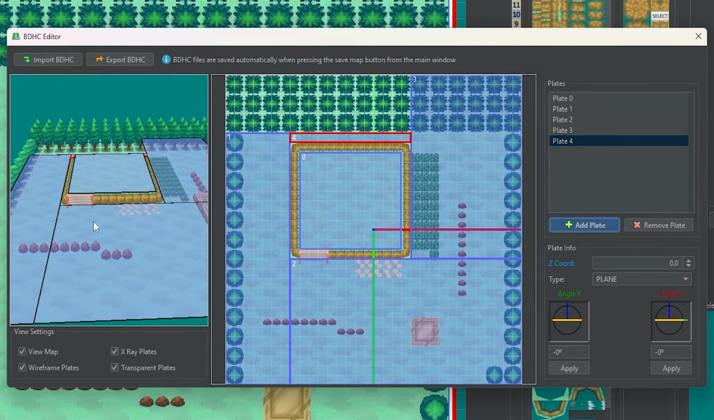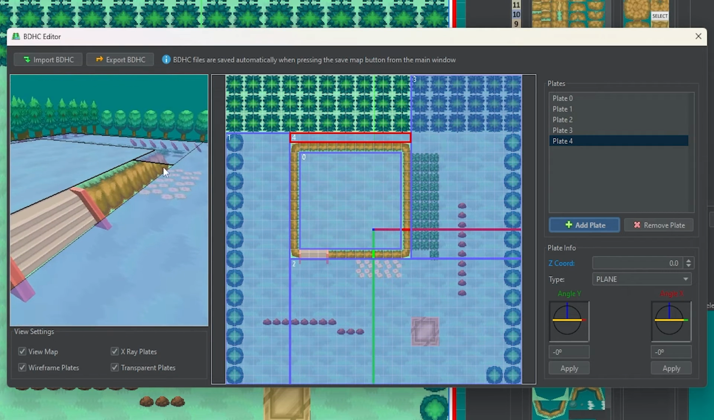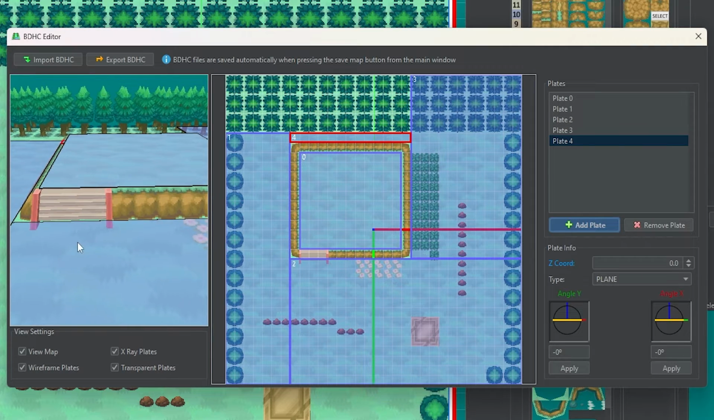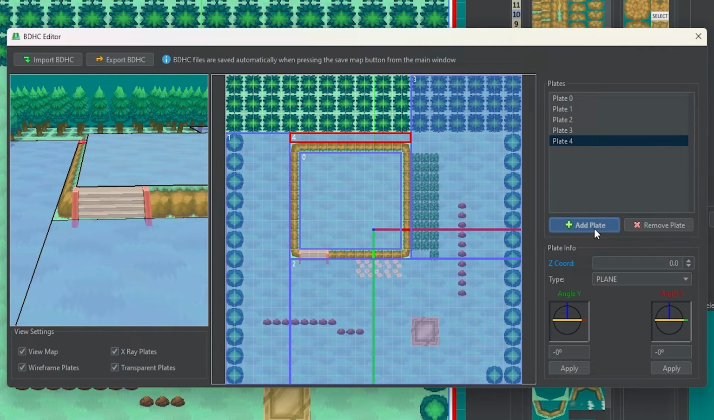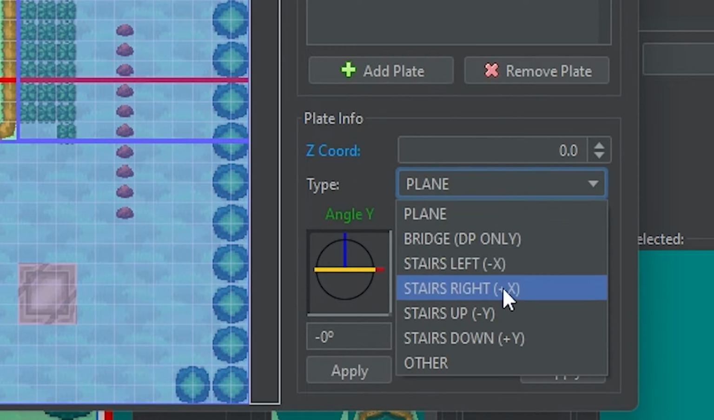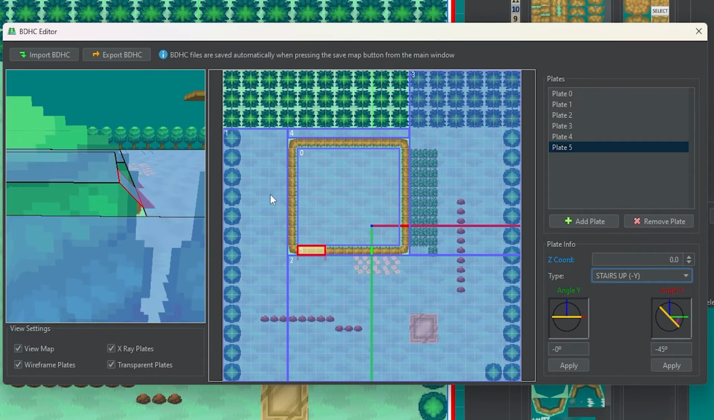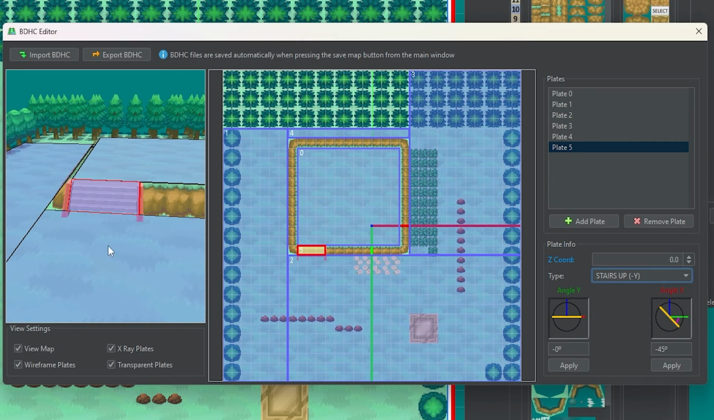The last thing we need to do is somehow connect these two things together here, this plateau and this bottom area. And so what we want to do here is add a new plate, and we're going to drag this over and make sure that it overlaps the entire staircase here. And now we're going to want to change the type to stairs up, and that will make it angled 45 degrees upwards. And so when you walk on it, it will look totally natural, and you'll walk right up the stairs.